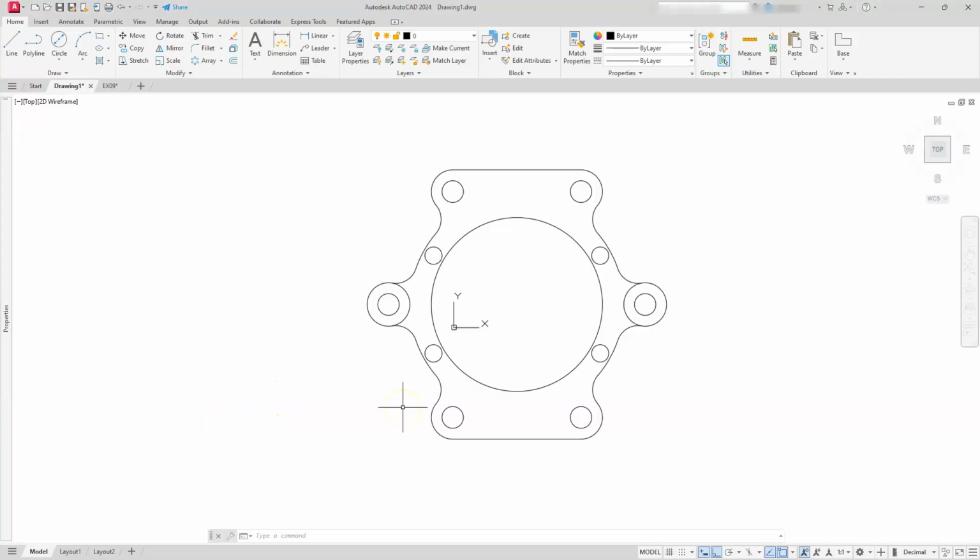Alright, so here in AutoCAD, here's the part created. The first thing I'm going to do is just make a generic title block. And in this video, I'm going to make a B-size title block. Remember that a B-size title block's measurements are 17 by 11. So we're going to make a rectangle that's 17 by 11.